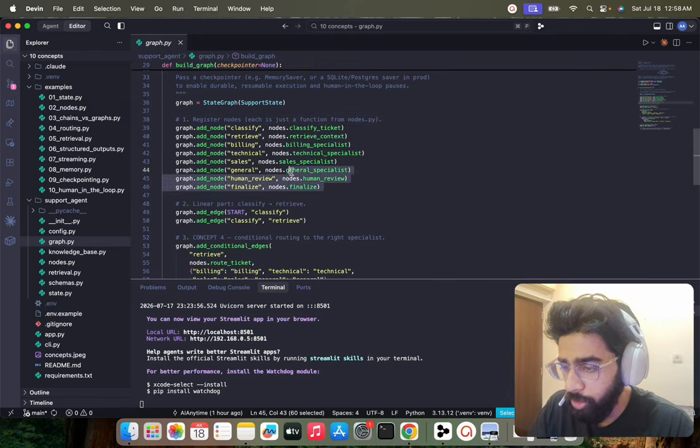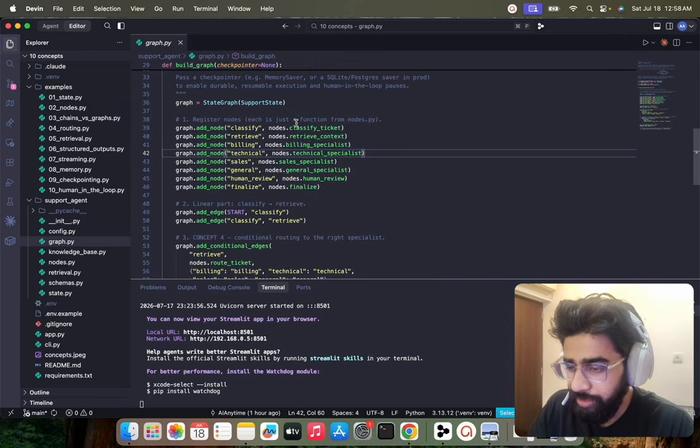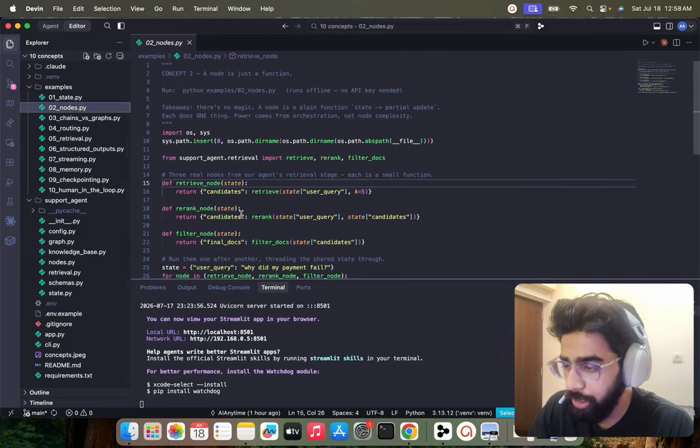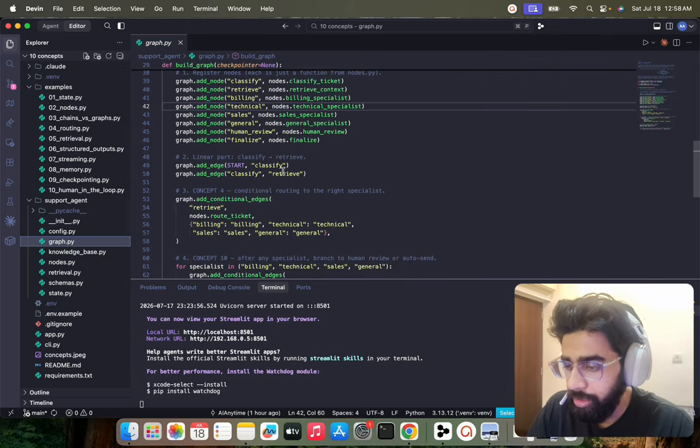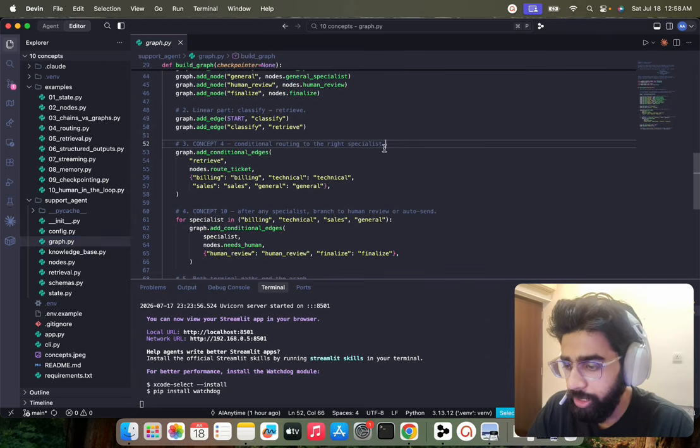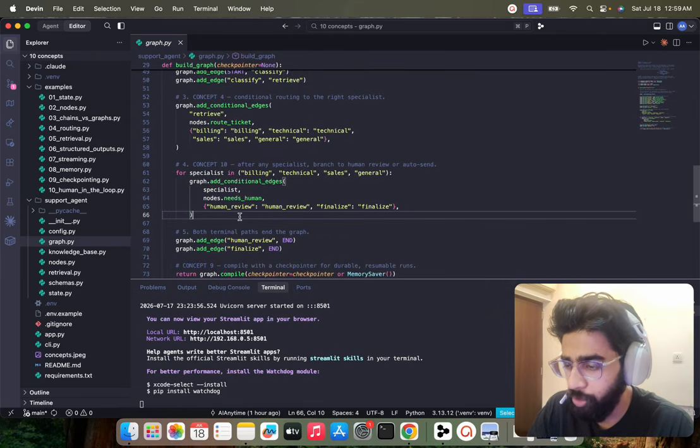You can look at all our nodes. Each is just a function from nodes.py. I already showed you the nodes.py file over here, all the functions, which is important. And then we add conditional routing over here. I told you about route_ticket. This is the linear part, classify and retrieve, just like intent classification of the user.